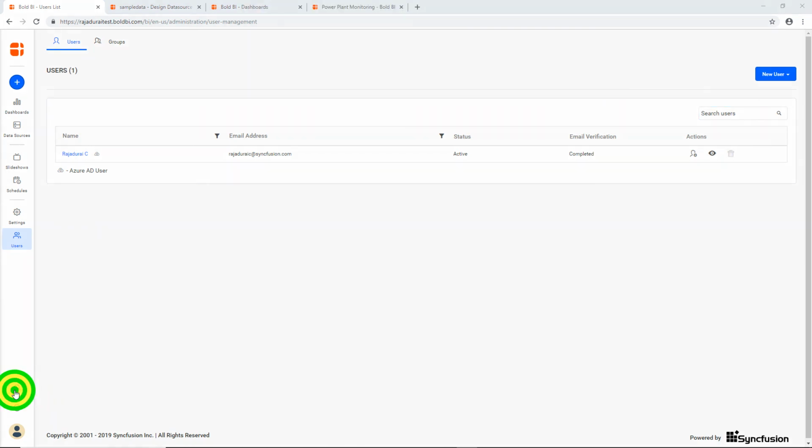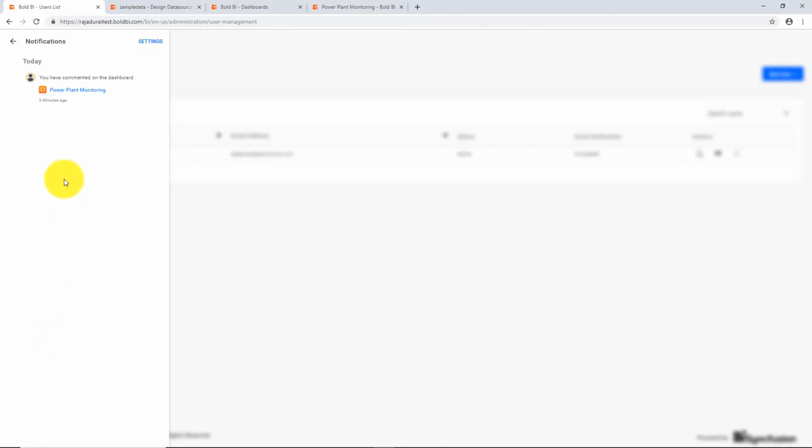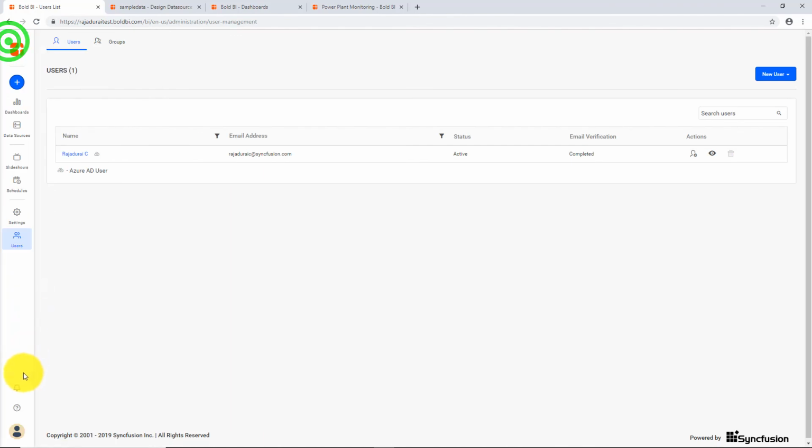Select the notification icon to open the sliding panel and view your system notifications from the activities and your accessible items. Select the Help icon to find options to access online documentation, get the Bold BI mobile app, contact us, and view the privacy policy and terms of use documents. Select the user avatar to view your profile, create incidents, view incidents, and log out from your session.